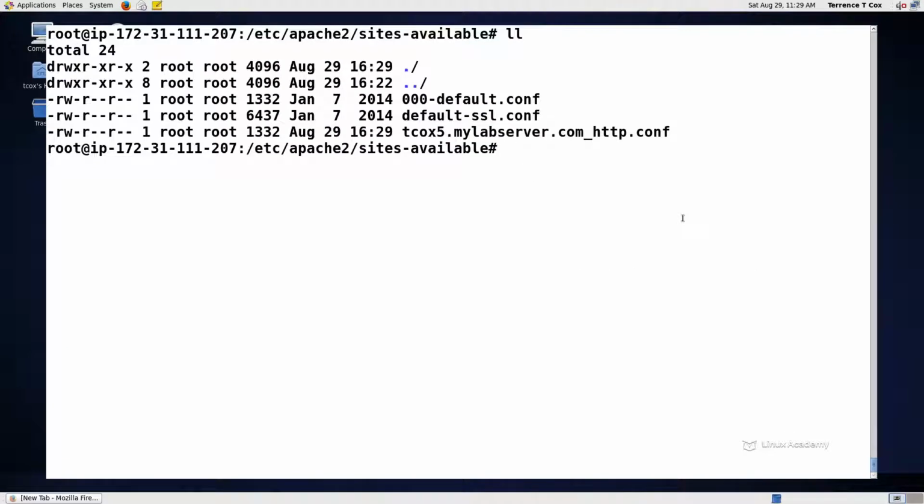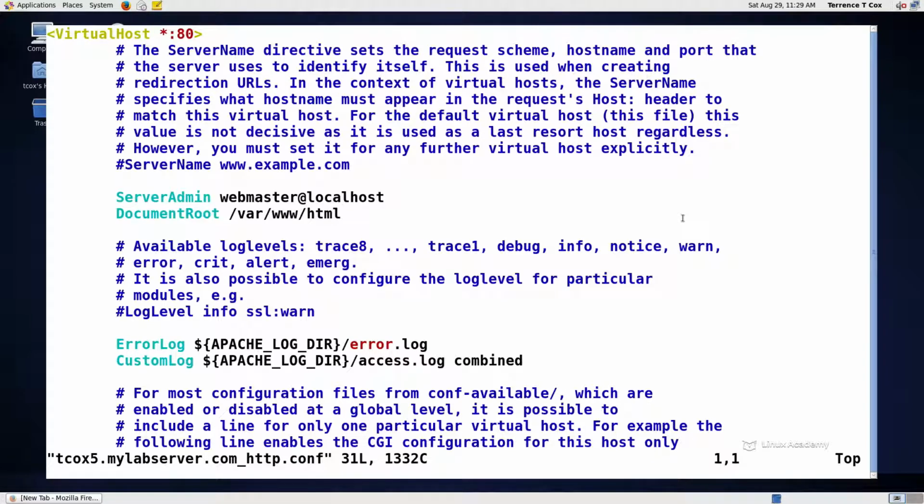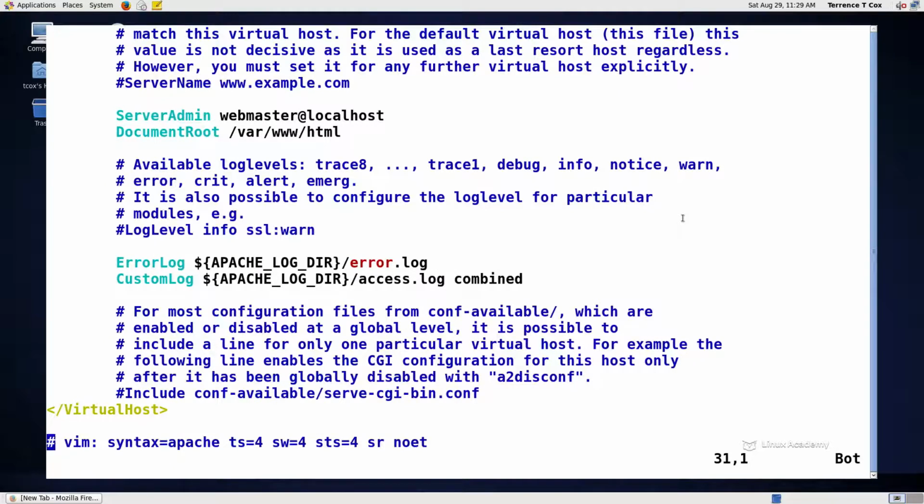And now we just need to edit the tcox5 configuration and make it specific for our instance. So if we open tcox5 my lab server, there's a whole bunch of commentary in here that helps guide you for the setup for a vhost. But the few items that we're interested in are server admin, document root, error log, and custom log. We're going to add this server name directive.